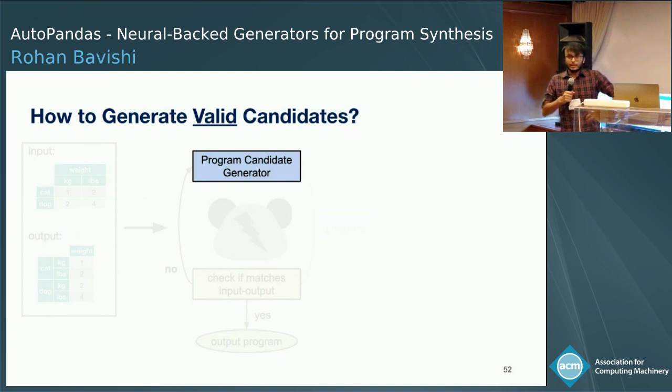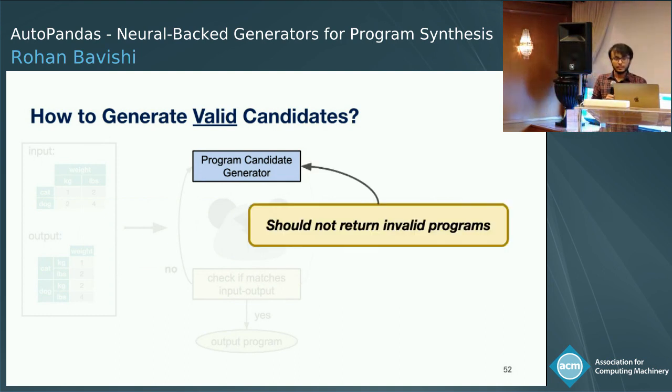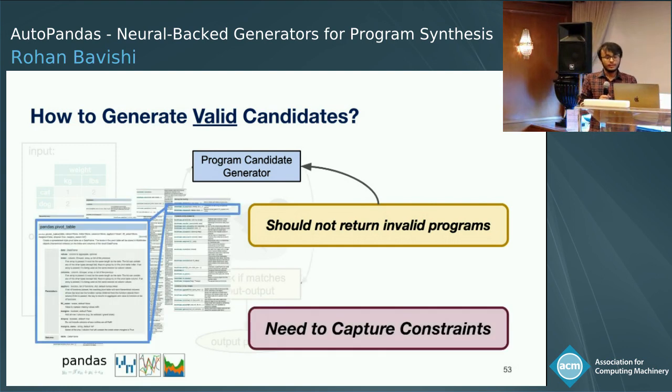So the next question is how to generate valid candidates. Because if your generator starts returning invalid programs, when you actually check whether it produces the right output, it's just going to crash, and you're going to waste time enumerating bad candidates, right? And as I mentioned in the challenges, this is kind of difficult to do for pandas. You need to capture a variety of constraints that are difficult to express.